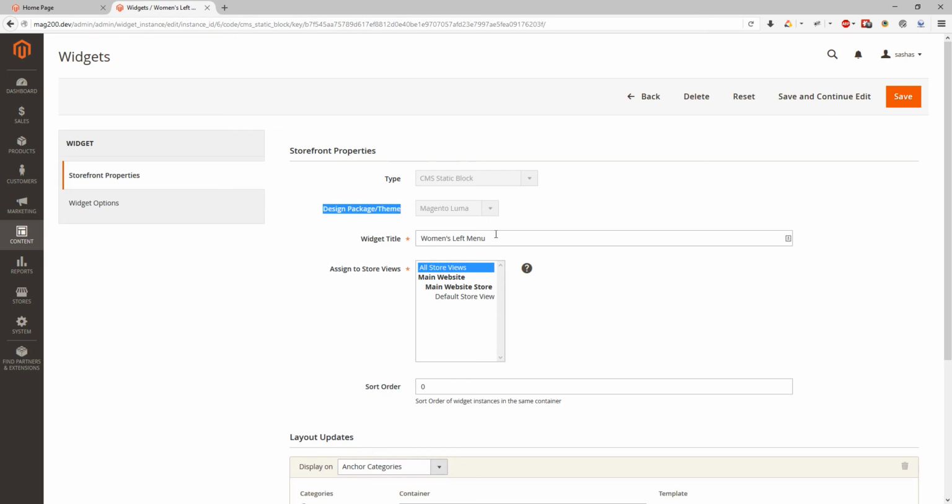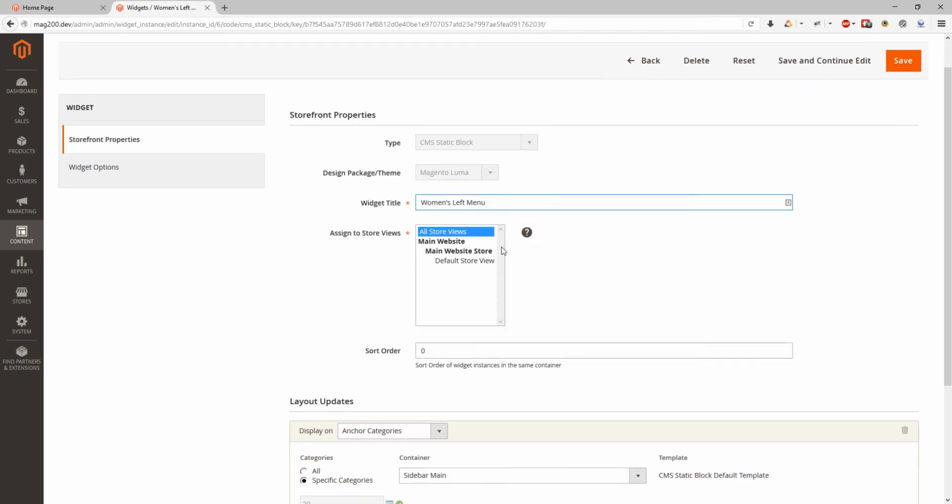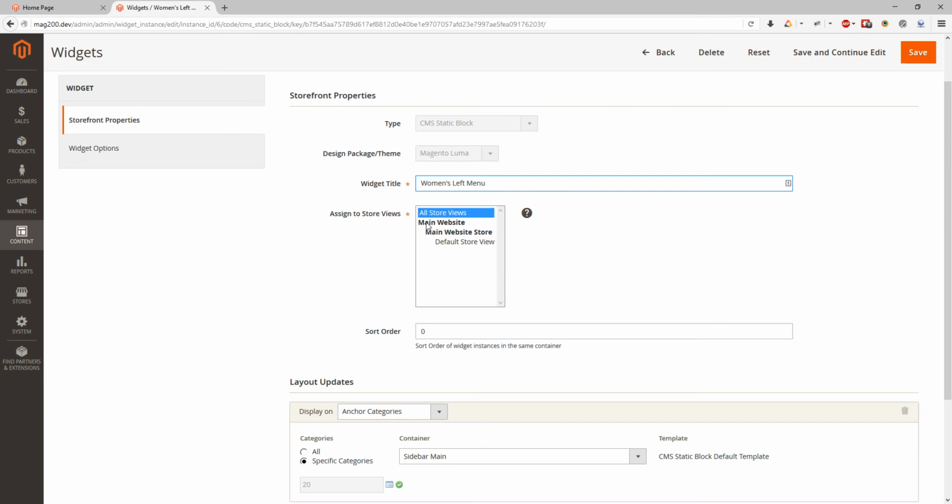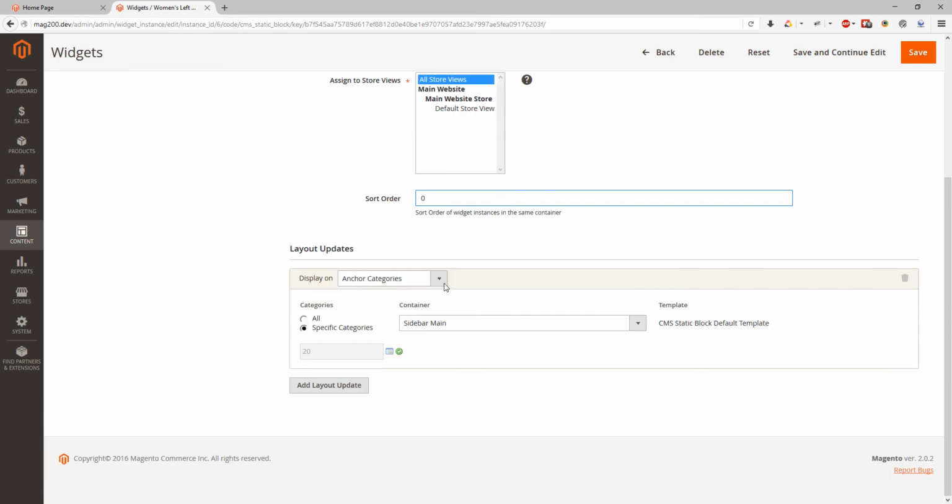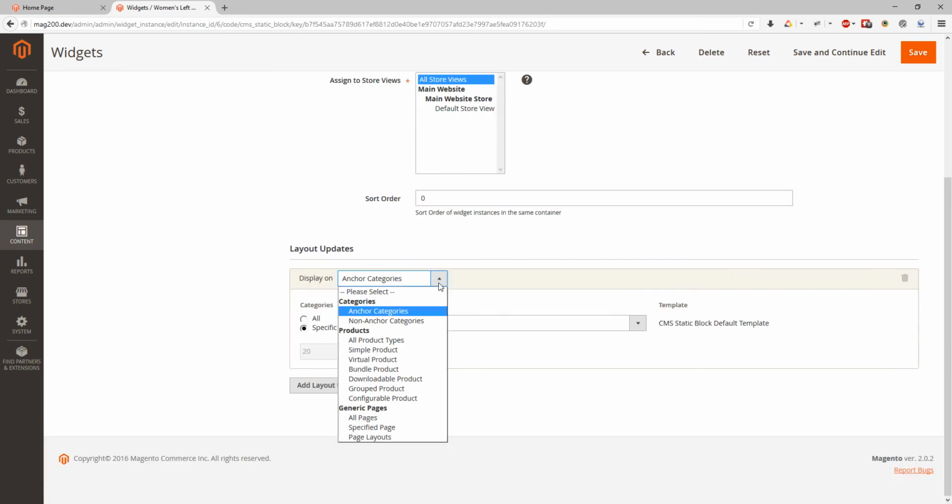We specify what store views should use this widget. Sort order, this is in case we have a few widgets on the same page. And we add layout updates, we specify where we want to see our widgets. It can be anchor category pages, non-anchor category pages, all product pages, or some specific product types. Or it can be all generic pages or specified CMS pages or page layout.